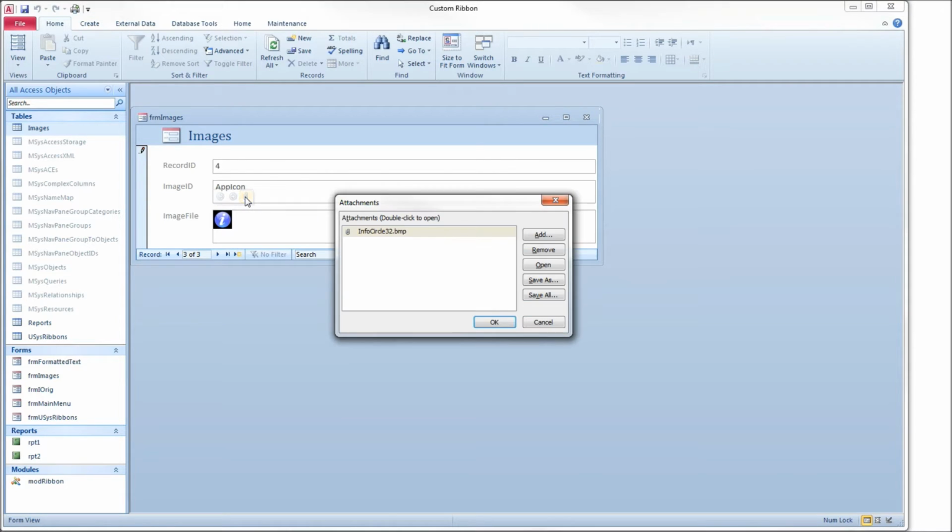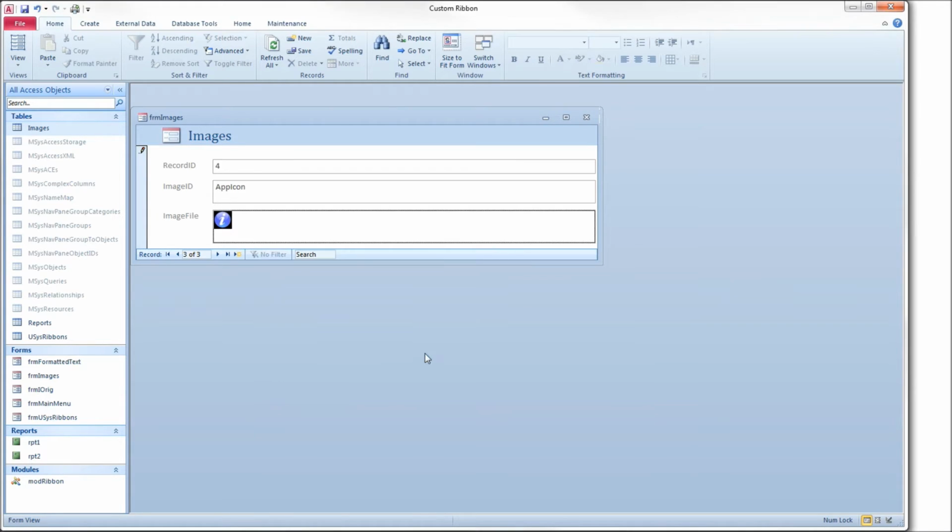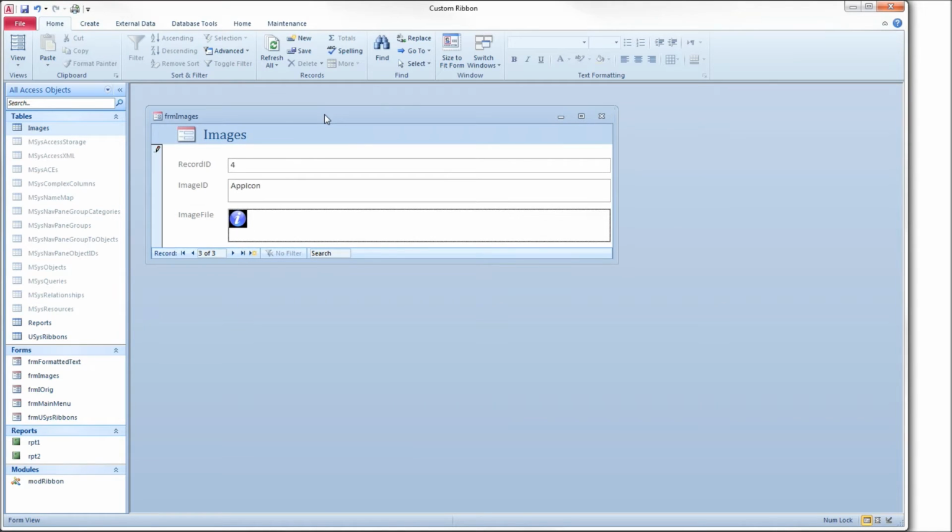If you hit the paperclip button, it gives you another pop-up that allows you to manage these attachments. You can add, you can remove, you can actually pull them out of here and save them to your file system if you want to. And we're not doing any of that, okay? We've already got our images loaded in here. And again, I don't care a whole lot what this thing looks like because we're going to open it in hidden mode so our users never see it. So I'm going to close this now.